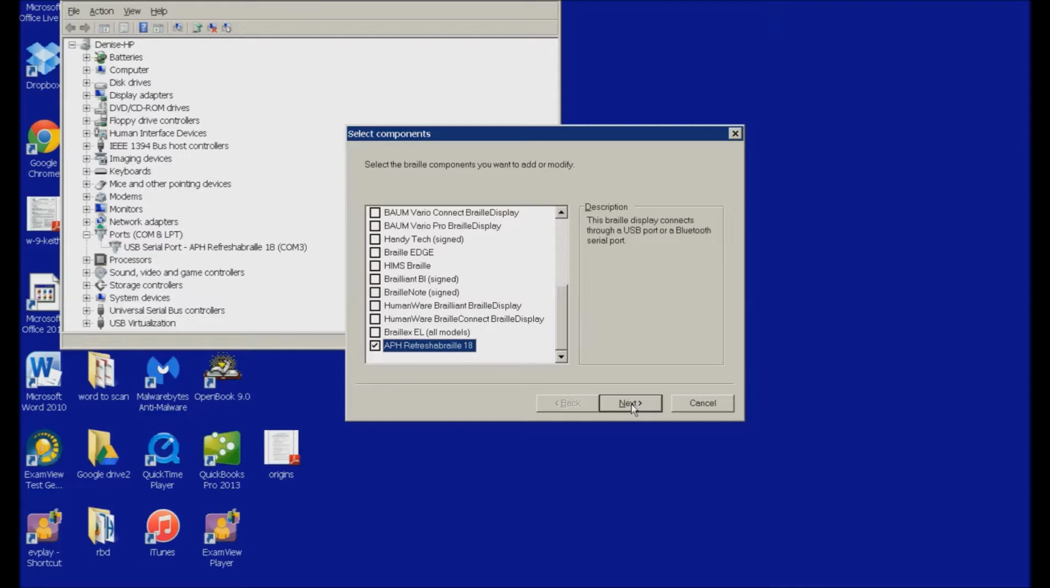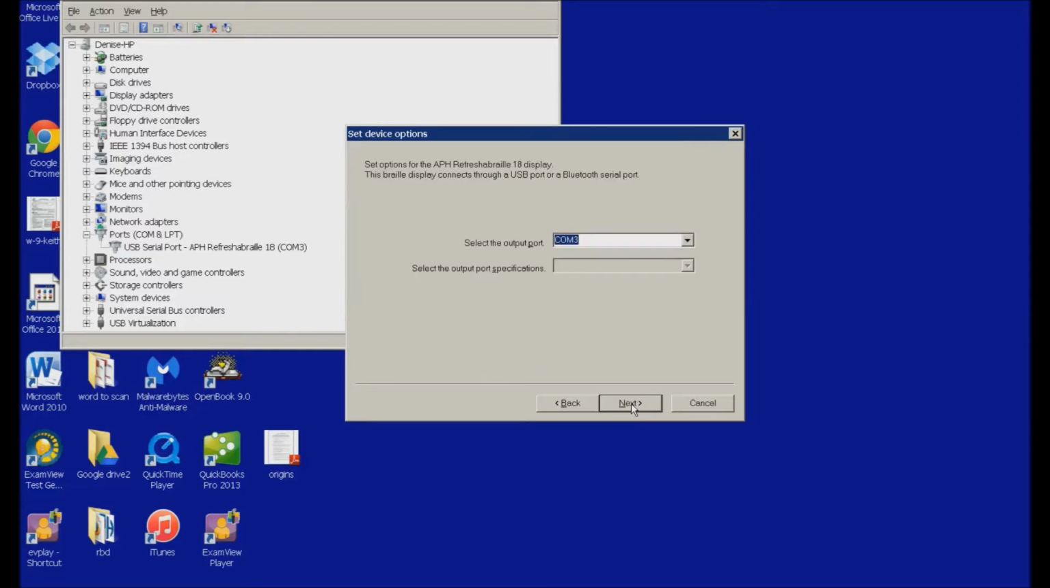And I'm just going to Alt-N for next. Set options for the APH Refresher Braille 18 display. This Braille display connects through a USB port or a Bluetooth serial port. It tells me that, but I already went to my device manager and it told me it was COM3. So if you don't know what port it is, go to your device manager and it will tell you. And I was already there, and it will be all set up, and your driver still won't connect until you actually go look for your drivers.